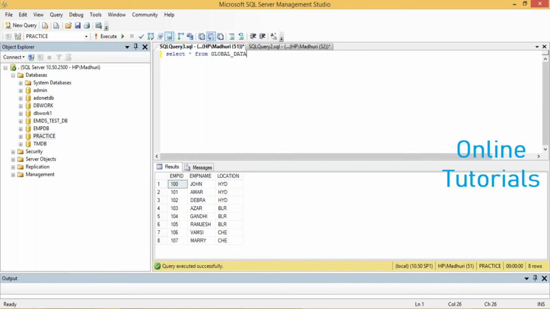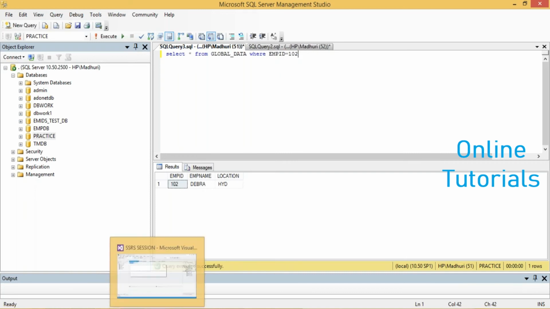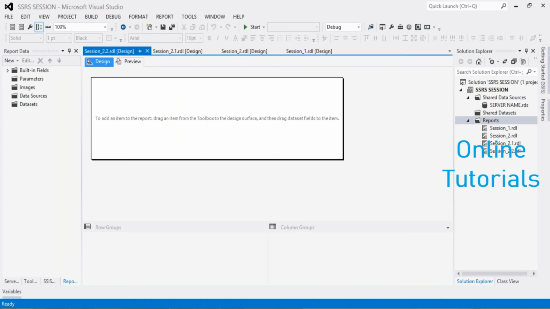For that, suppose this is the case where employee ID equal to 100. Suppose if I pass 100, I will get only 100 data. If I pass 101, I will get Ahmad data. If I pass 102, I will get Debra data. Like that, you have to define a query like this. For this, we have a concept in SSRS called parameterized reports.